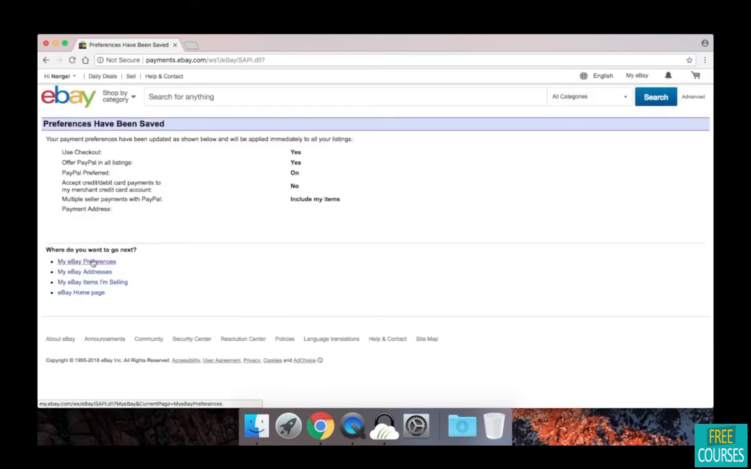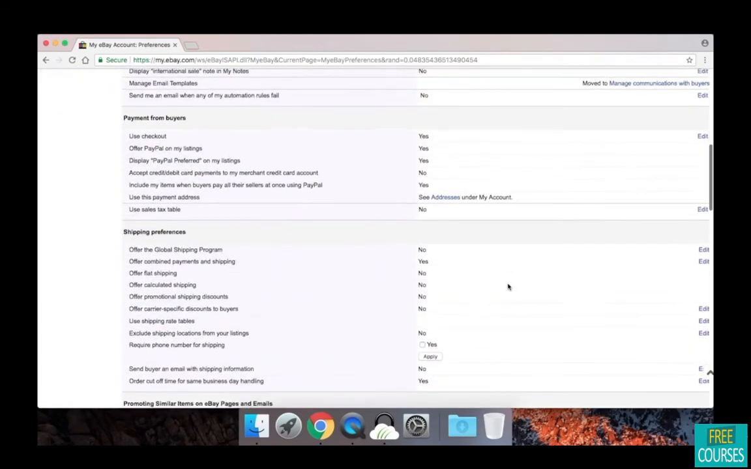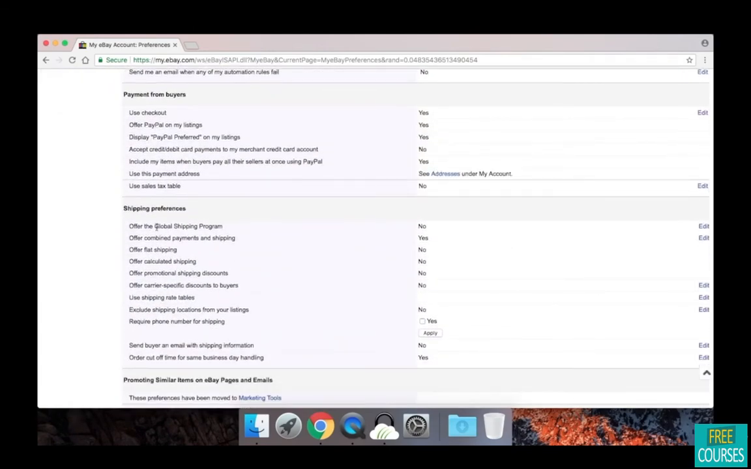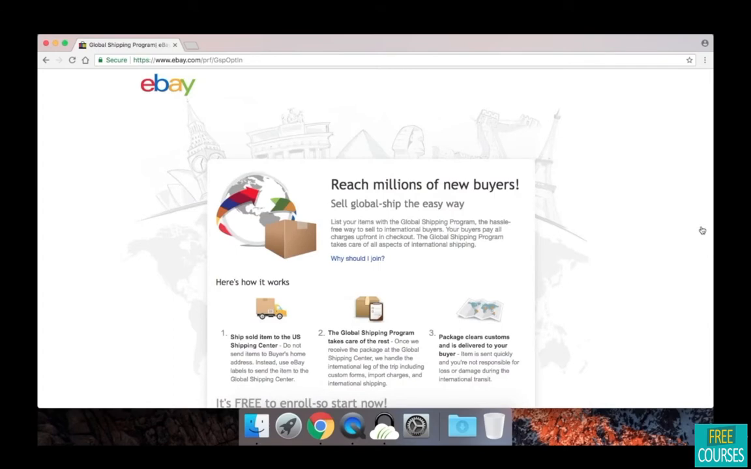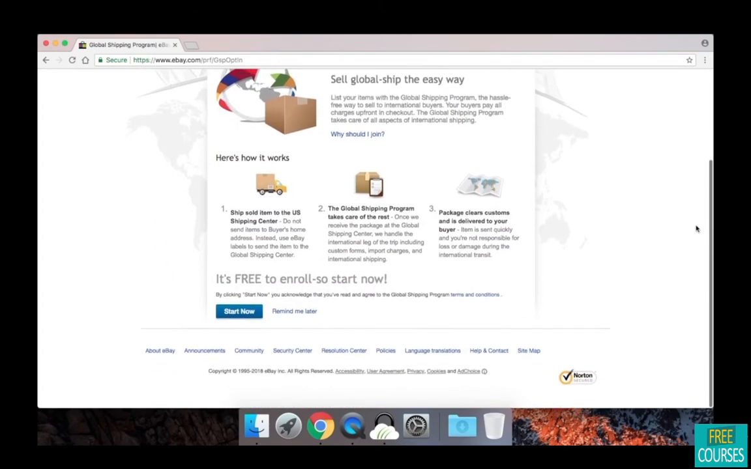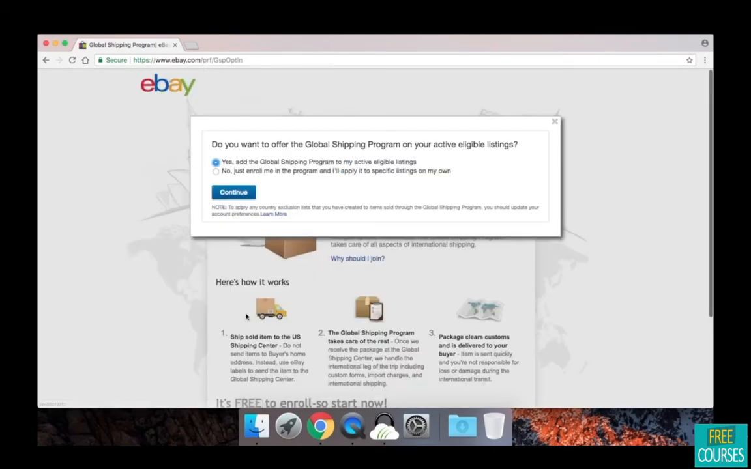Alright, let's go now to shipping preferences. Right here, where it says Global Shipping Program, make sure you change this to yes. When you click it, it's going to ask you to enroll. You want to go down and click Start now, and then yes.